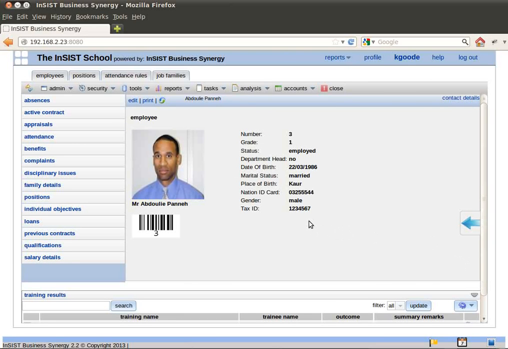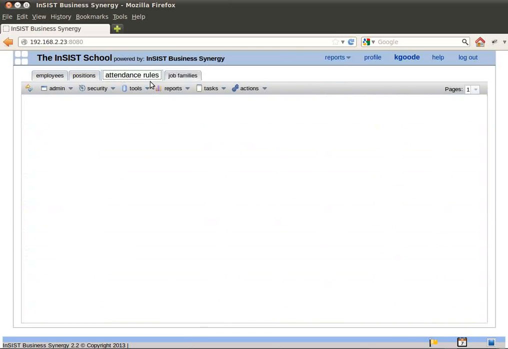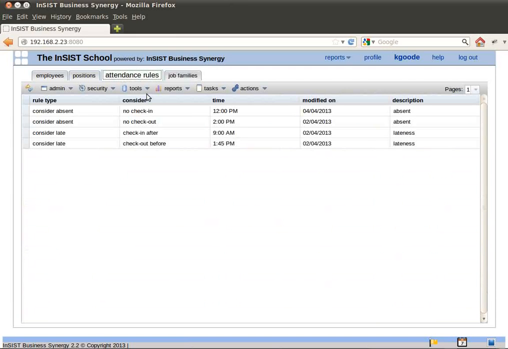As mentioned earlier, we'll be focusing on the employees' absences and their attendance. To do that, we'll start off with the attendance rules. All institutions have certain policies when it comes to employees' attendance as well as their absences. The system allows you to define these policies using the attendance rules.